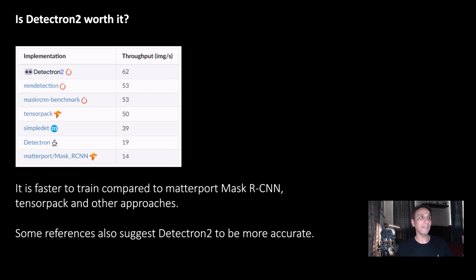Okay, with that information, let's see, is Detectron2 actually worth it? Here is a benchmark test that they have done on a given GPU. The hardware may change, but this is how things compare. Compared to their own Detectron1, why is it called Detectron2? Because it's the second version. Detectron1 is 19 images per second throughput, and now with Detectron2, you can do 62 images per second. So it's much faster compared to others, including Matterport mask-RCNN.